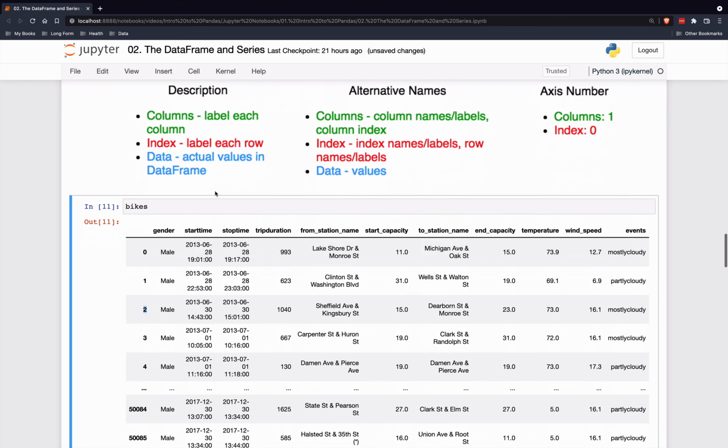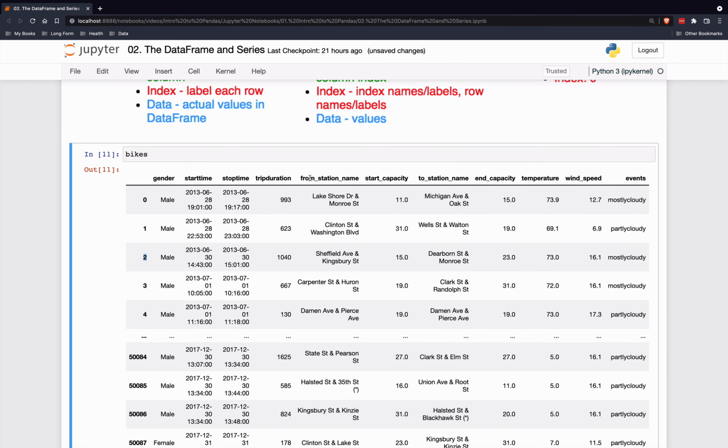Okay, so those are the three distinct components of a data frame: the columns, the index, and then everything else is called the data, or otherwise known as the values.